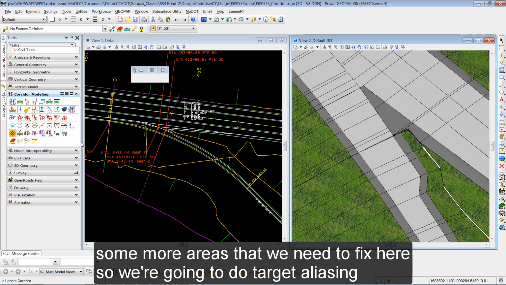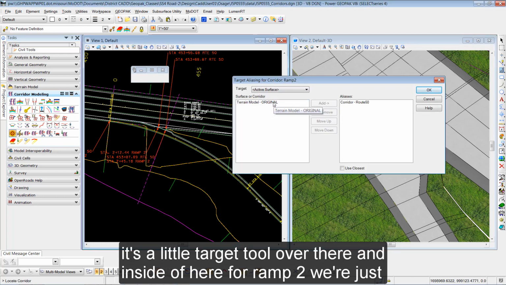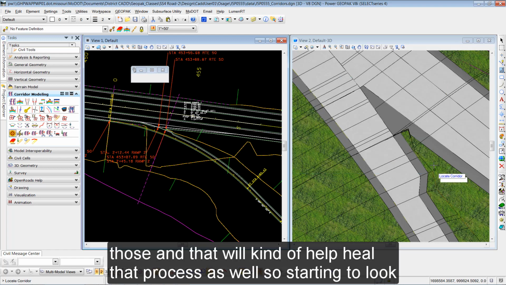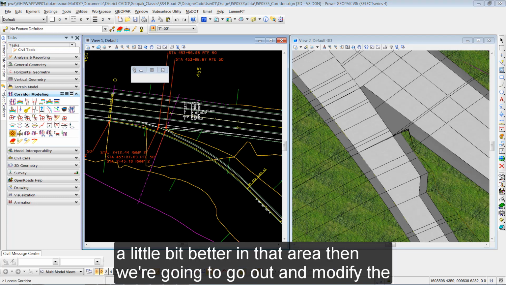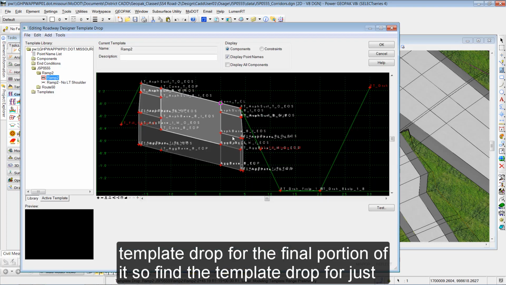Okay, we've got some more areas that we need to fix here, so we're going to do target aliasing. It's a little target tool over there. And inside of here for Ramp 2, we're just going to add both the corridor for Route 50 and the terrain model to both of those, and that will kind of help heal that process as well. So starting to look a little bit better in that area.